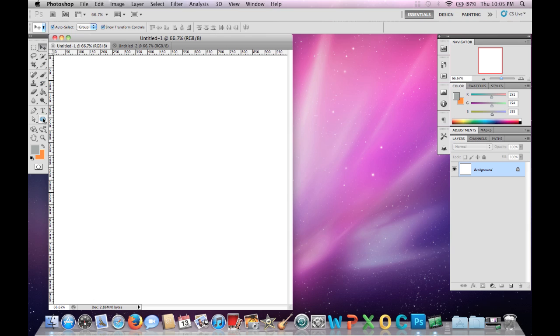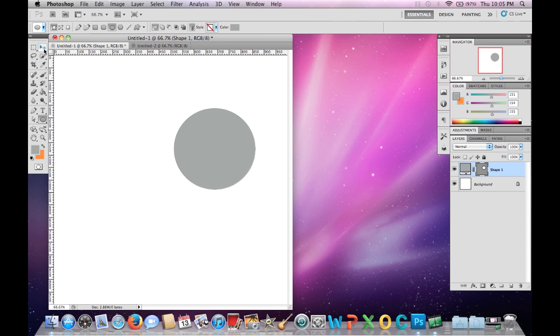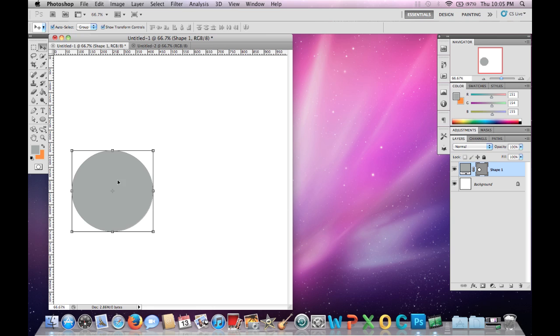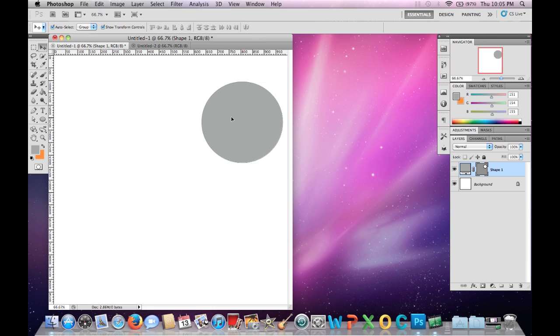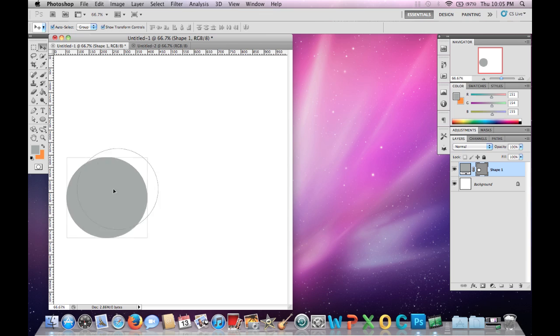So the first thing the Move tool can do is move objects. I'm just going to create an object in this blank document so that we can work with it. I can move this anywhere on the page I want if I just hold the Move tool over it and click and drag. So you can place it anywhere you want.